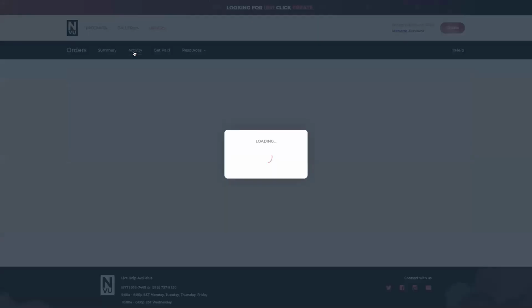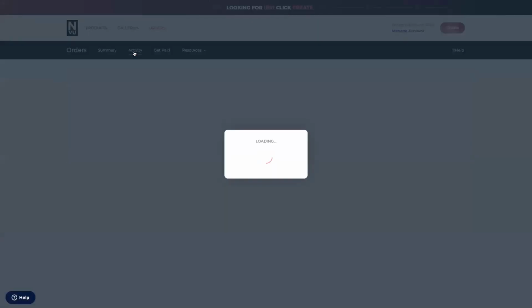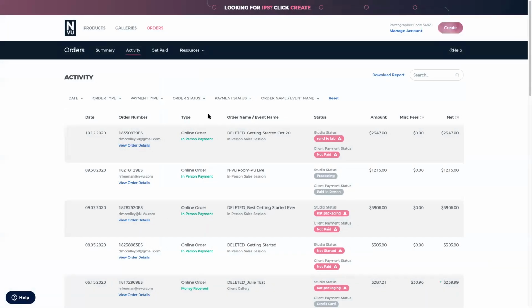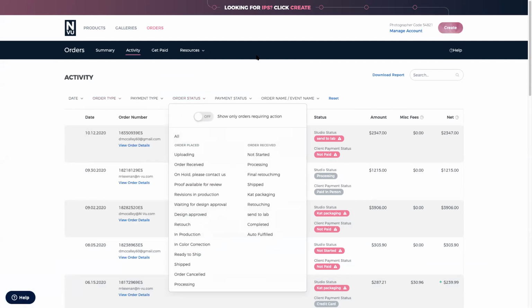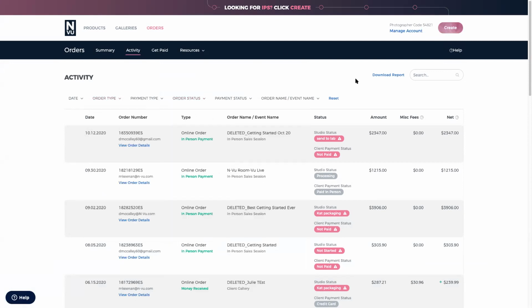So when you hit on activity, this gives you an overview of all the orders, and you can actually filter through the different order types so that you can get to the ones that you're looking for. We've got a really robust set of order management tools.